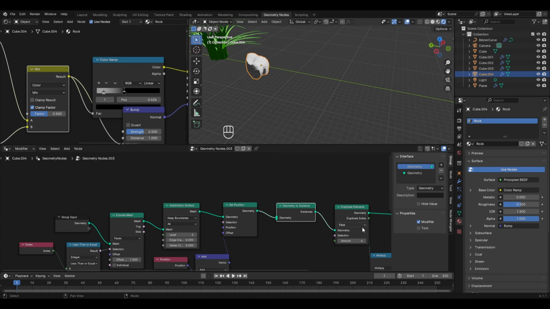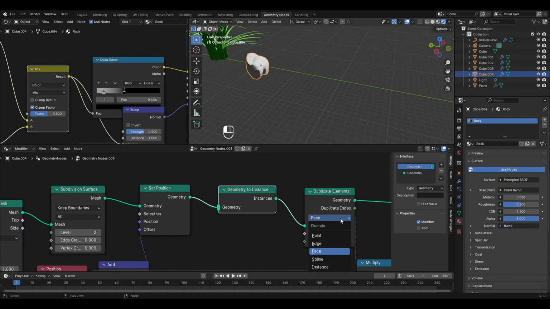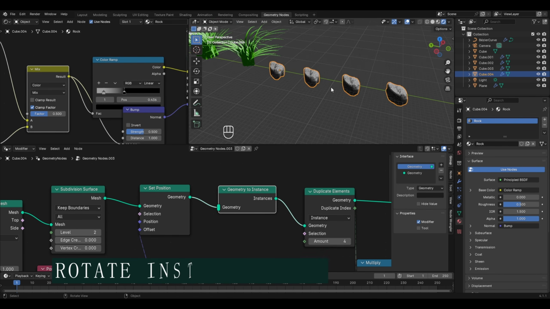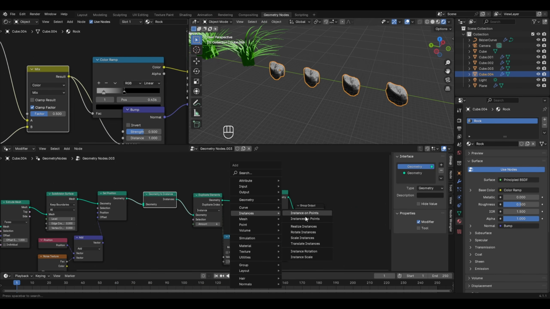And the reason for this is that in the duplicate elements node, you can see that the domain is selected to face. And in this list, you also have the option of instance. Since we have converted the rocks into different instances, as a result, we have to change the domain from face to instance. And now here we have the 4 rocks back in the scene. And now to rotate each one of these rocks individually, we'll be using the rotate instances node. To add it here, press Shift plus A, go to instances and select the rotate instances.